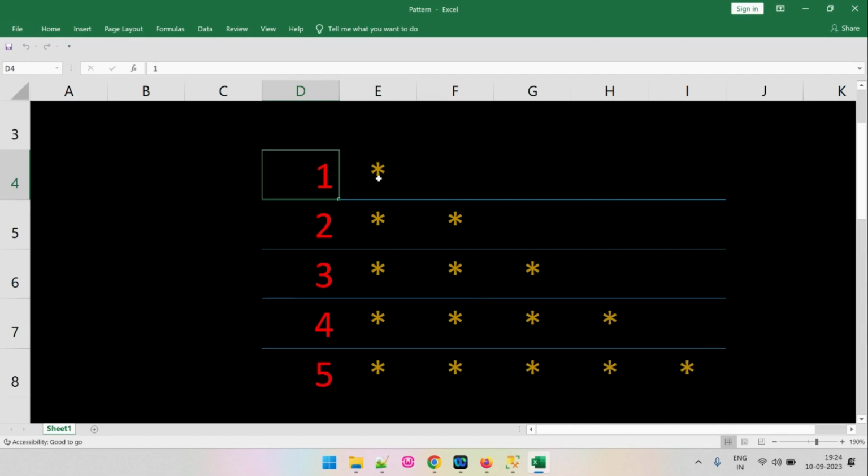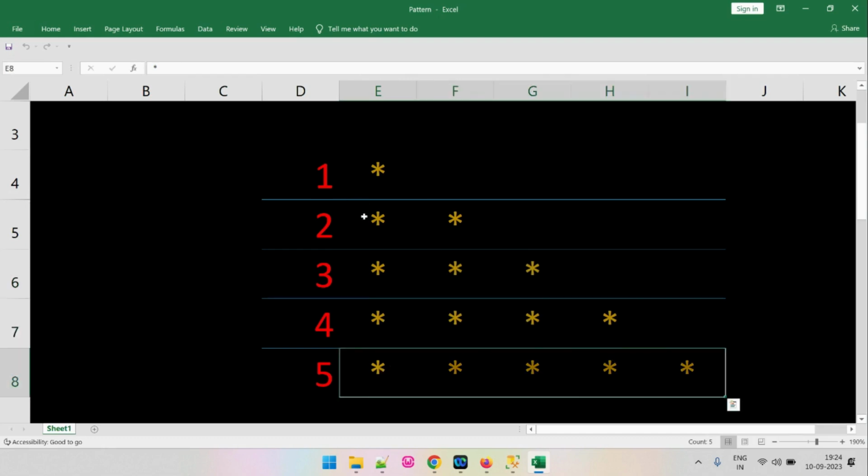So if we see here, at each of the line, the star is increasing by 1. So on the first line there is only one star, on the second line there are two stars, on third line there are three stars, and so on. So the stars increase one at a time on each of the lines.